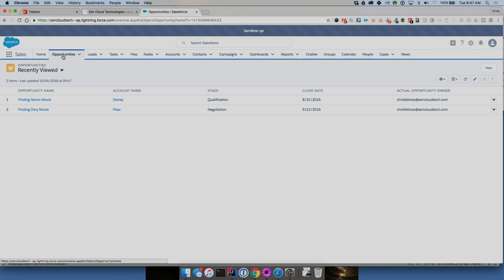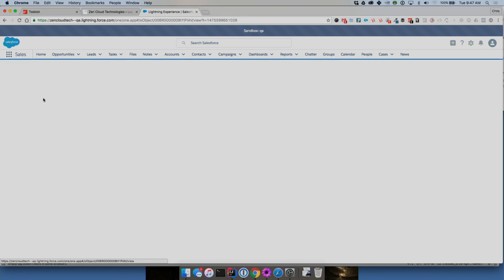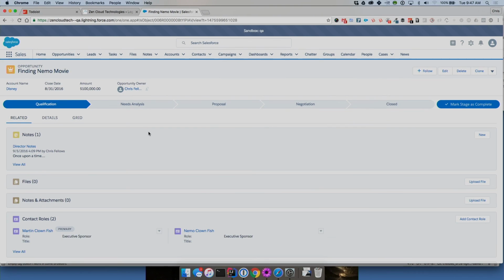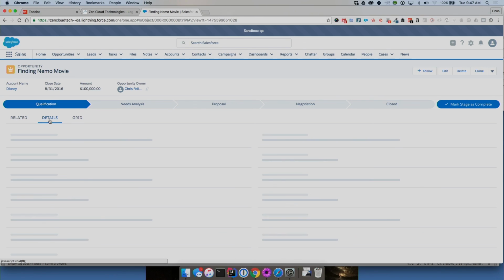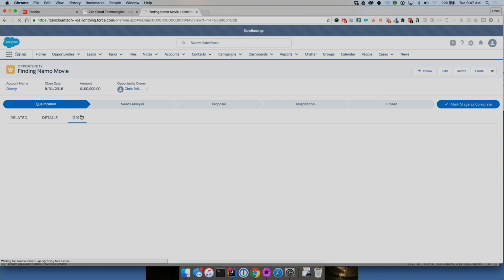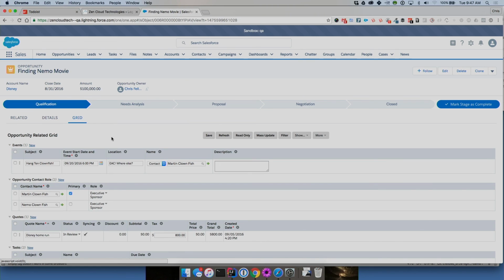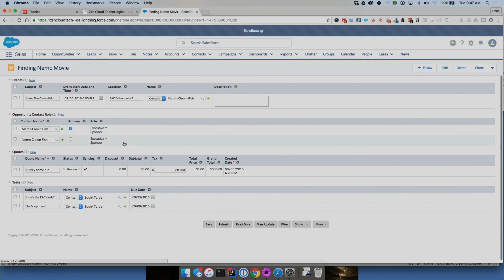And let's head over opportunities. There's good old Finding Nemo. And here you see, with just a few clicks, we got related lists, we got details, and we've got our grid. And so now you can edit all this stuff, and we can save, and that saves out to your org.